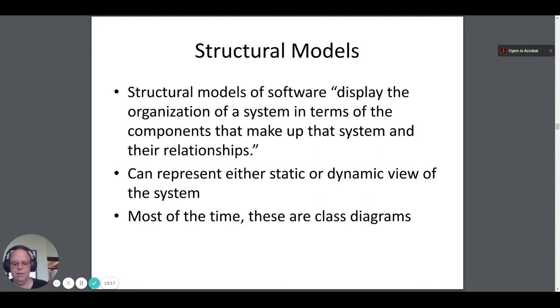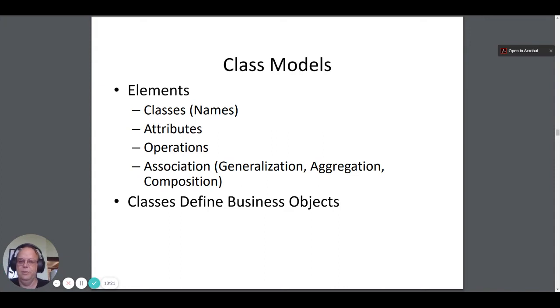So let's begin by looking at class diagrams. So there are elements of class diagrams. They're used when developing object-oriented systems to show the classes in the system and the associations between them. So an association is a link between classes that indicates there's some relationship between the classes.